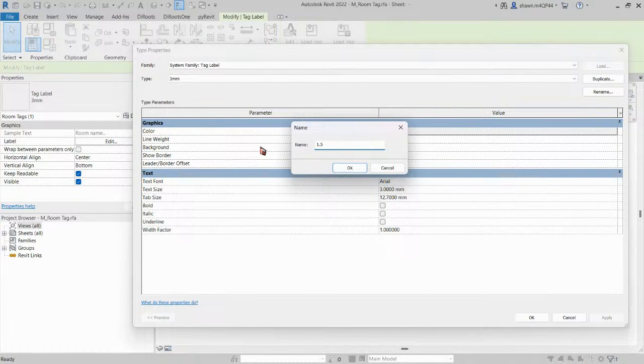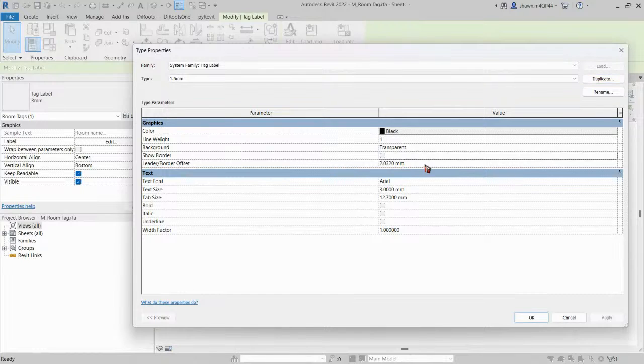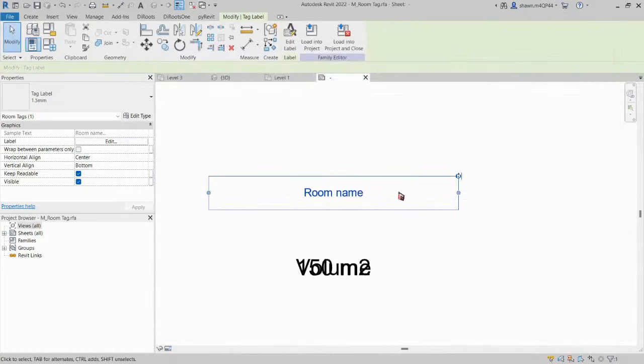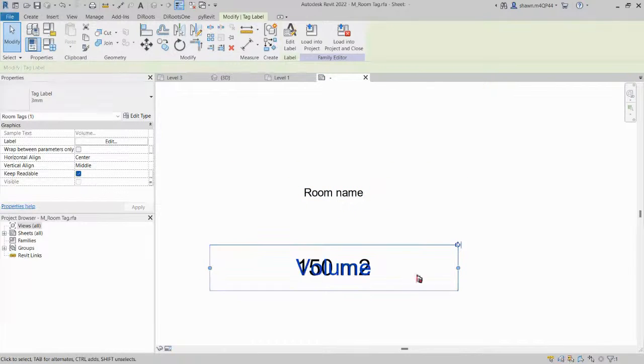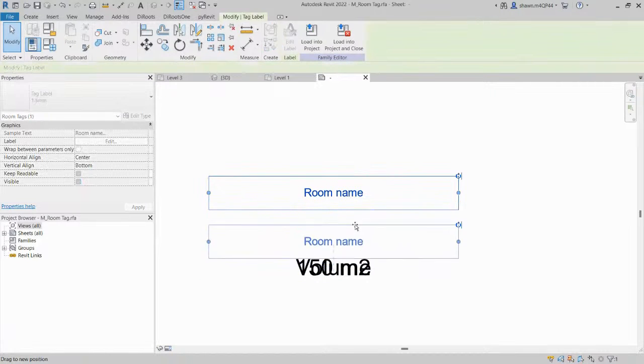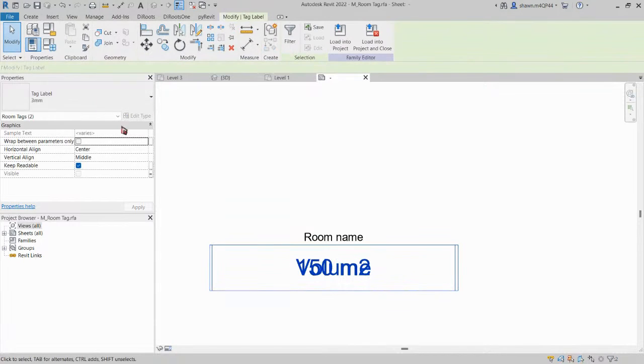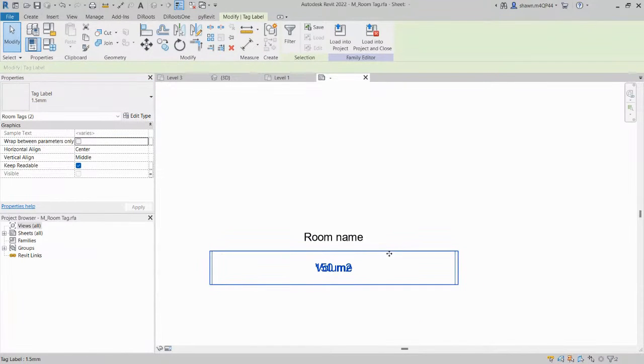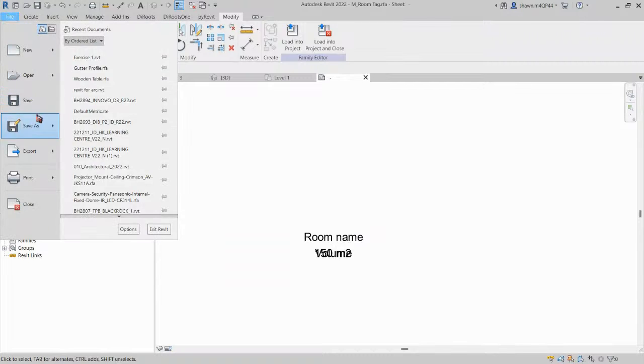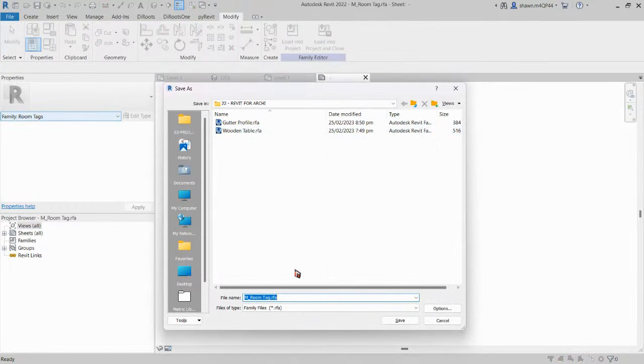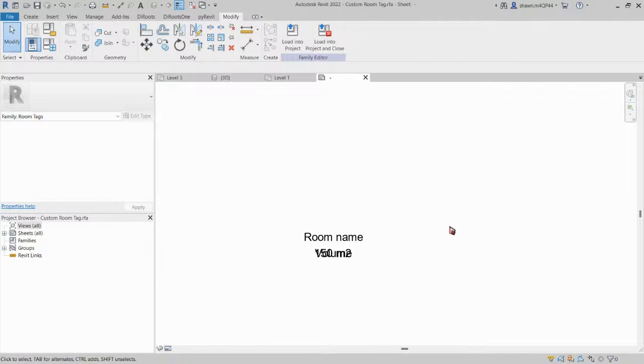Let's just make this 1.5 and this one to be 1.5 also. And I'll click OK, and I'll just move this entire label to be 1.52, and I'll save this family as a custom room tag with area. I'll change the maximum backup to 1, and I'll click save. Now I can just load it into project and close.